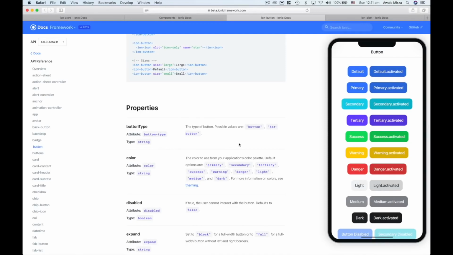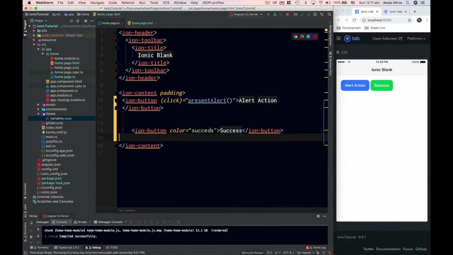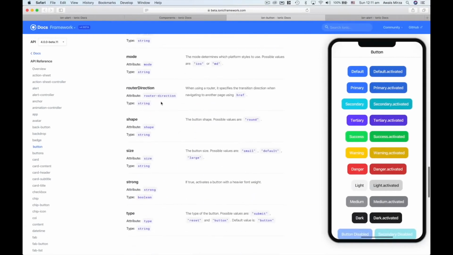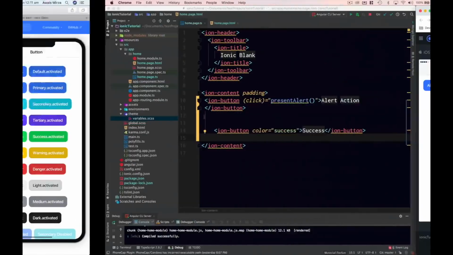Here we have a button type. We can define that as a button or bar. The color property we've already used here, and then we define its value success. This is how we can see this color success there. All the way down we have all the options. For example, we have the size. If you want to make a button larger or smaller, then you can define that.